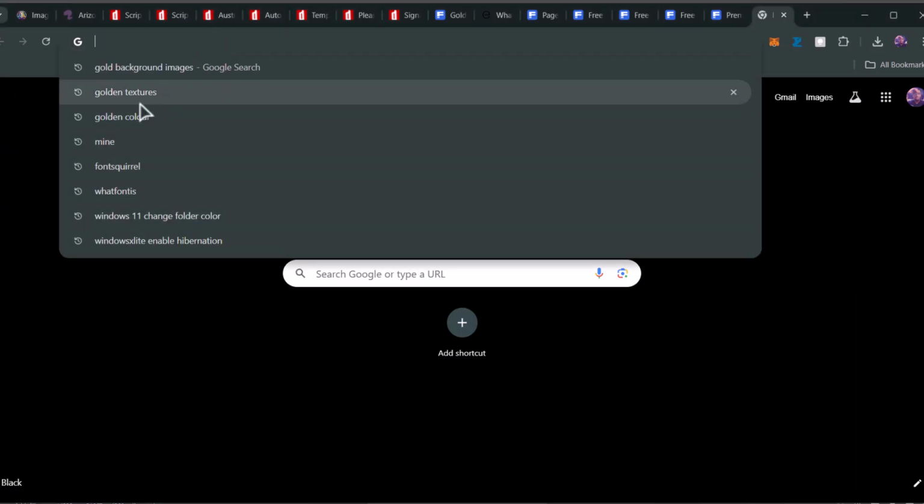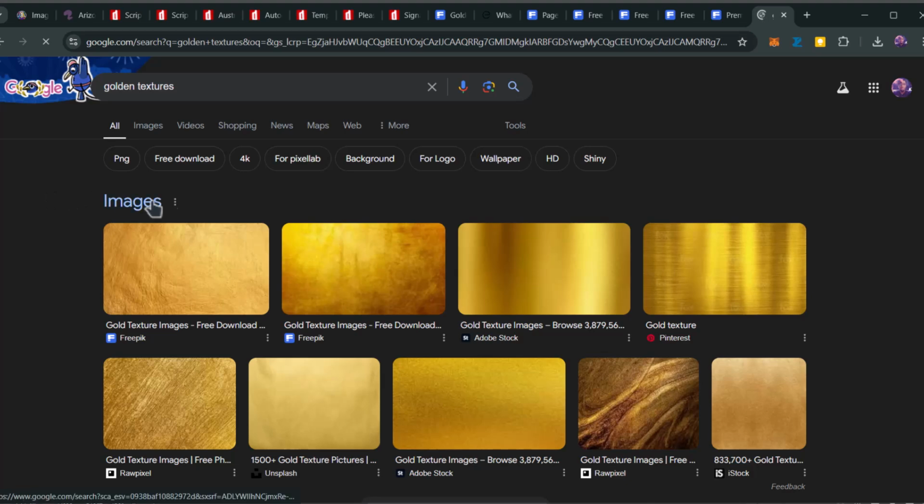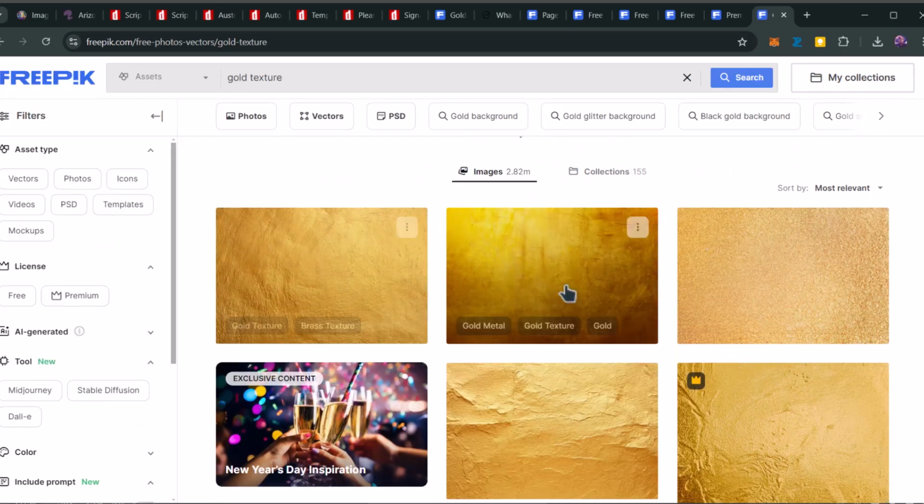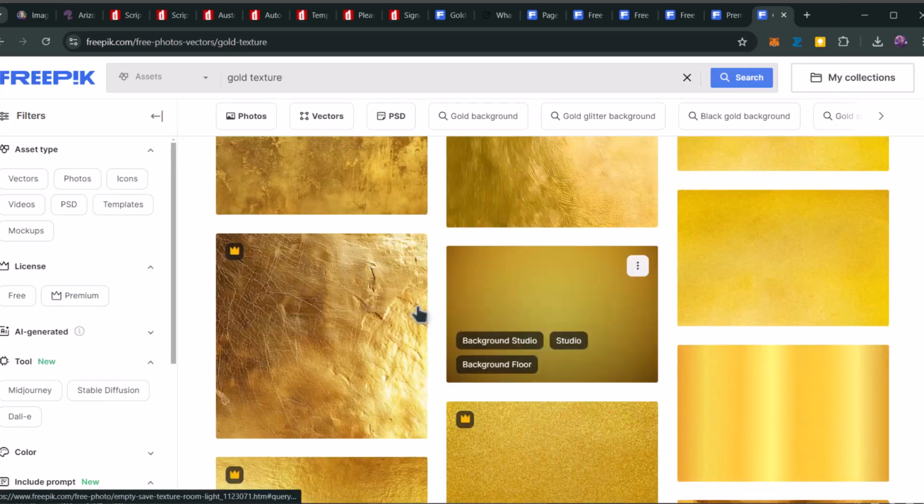While on that, you could as well head over to Google and download a golden texture to be used later on. Freepik has a nice collection of free textures, so be sure to check them out.